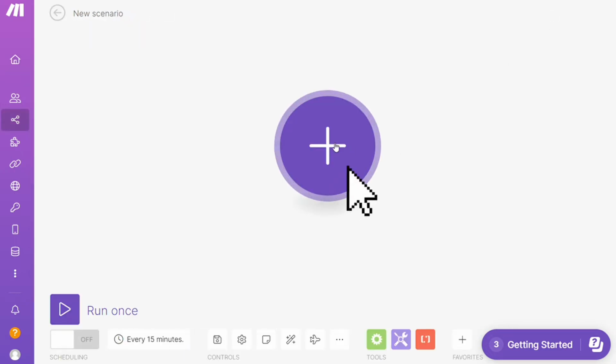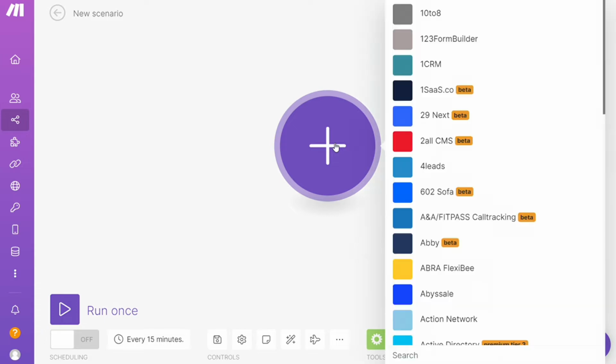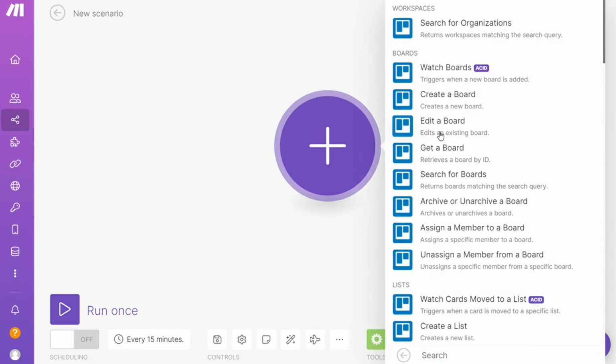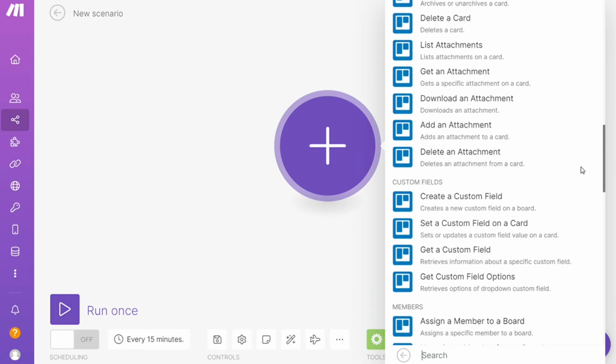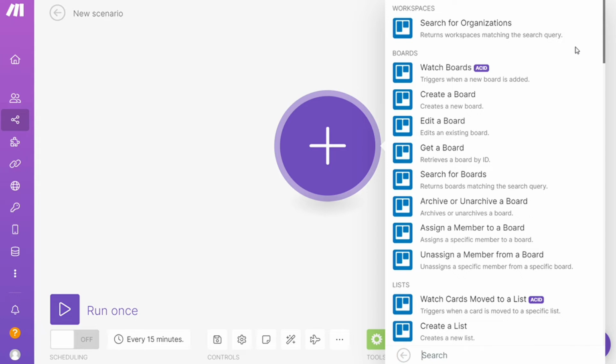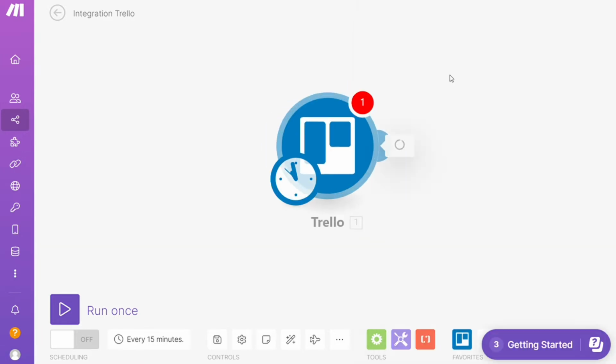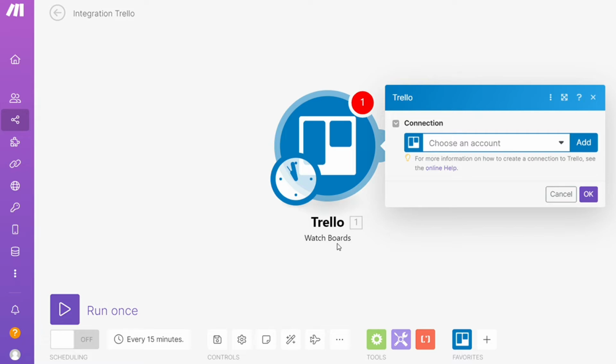Click the plus symbol and just search for the apps that you want to connect. Let's say OneNote, or you want to add Trello first. That's completely up to you. And as you can see, each application usually has different kinds of models inside of it, because you can do different things with those applications, like watch boards, create a board, create a list. So you could choose which one you want. I'm gonna go with watch boards. So that is also specified down here what kind of model is. Then you need to connect it with your accounts here.